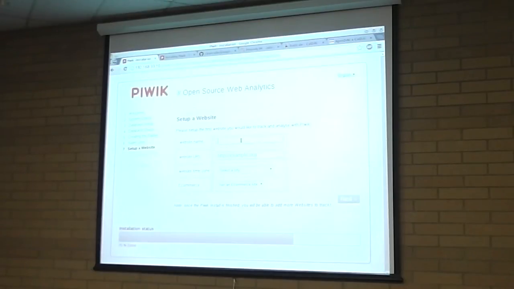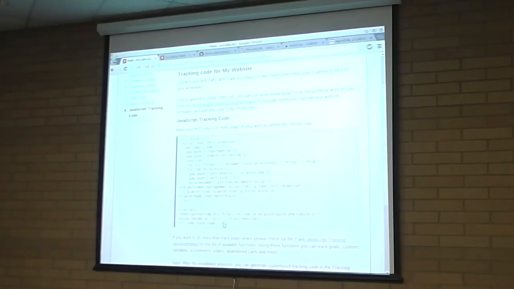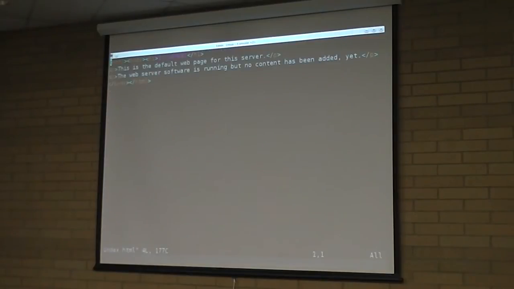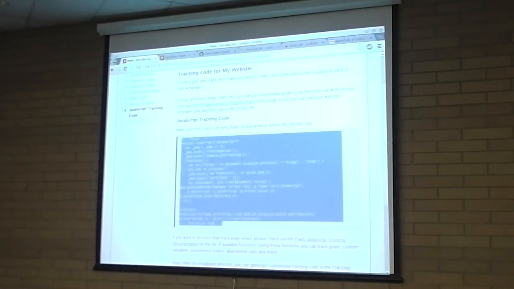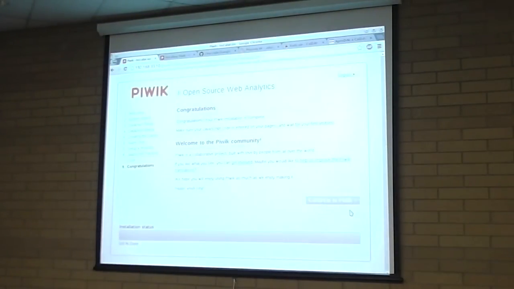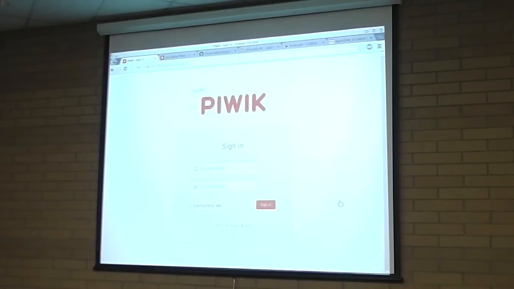And then you set up your first website. So, you know, my website, example.com. Located in Denver, and it's not an e-commerce site. And here we have the JavaScript tracking code for it. So we'll jump over here and edit our lovely index.html to have that. Click next, and we're done. Cool. We now basically have our own hosted analytics.